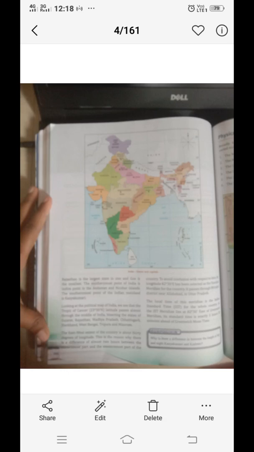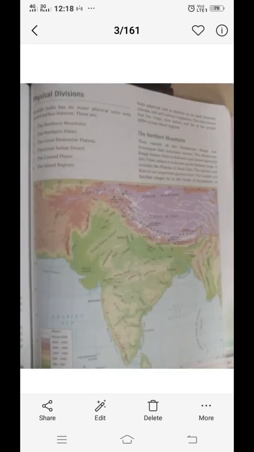The Ladakh Zaskar range lies in the south of the Karakoram on either side of the river Indus, and it flows from northeast to northwest.